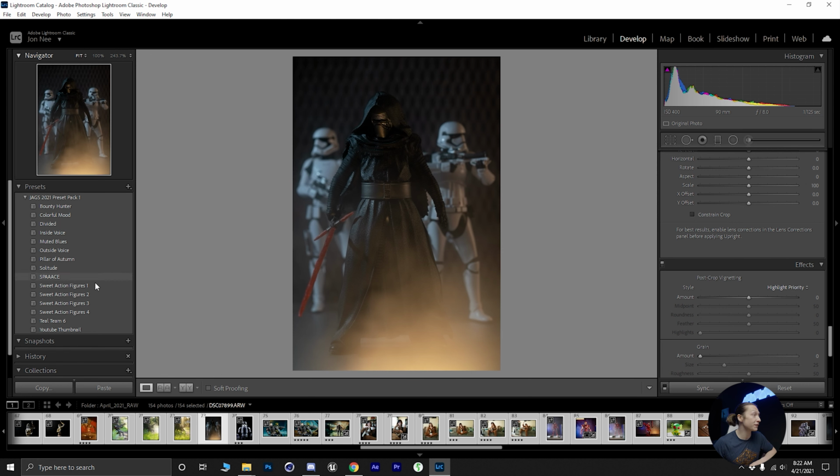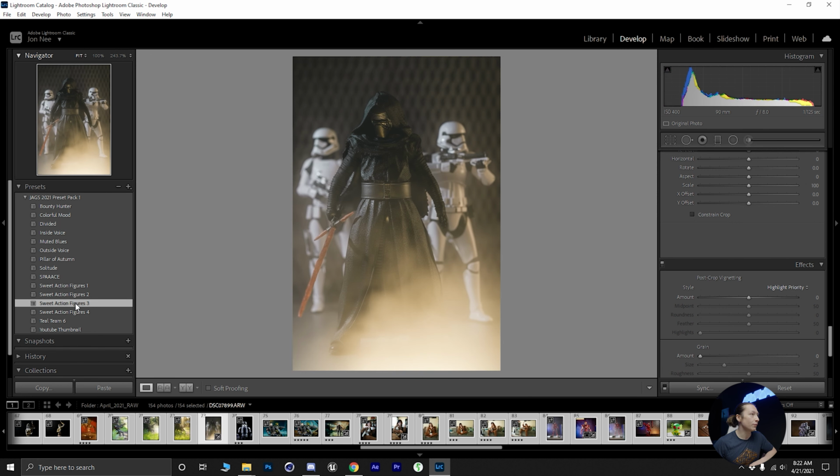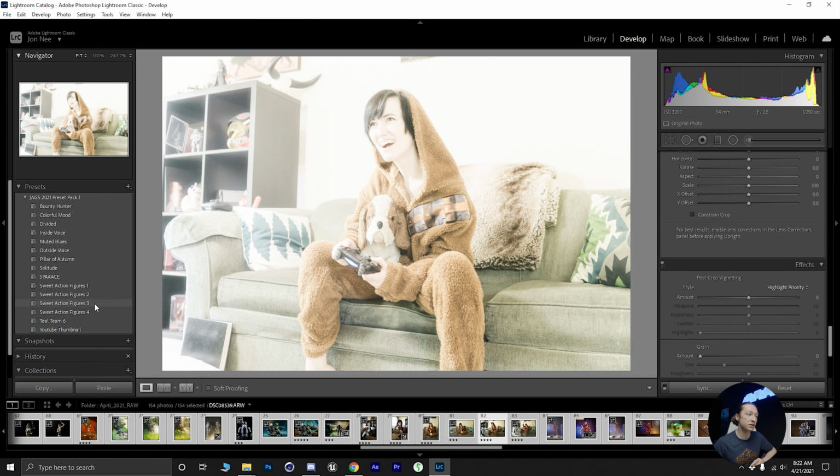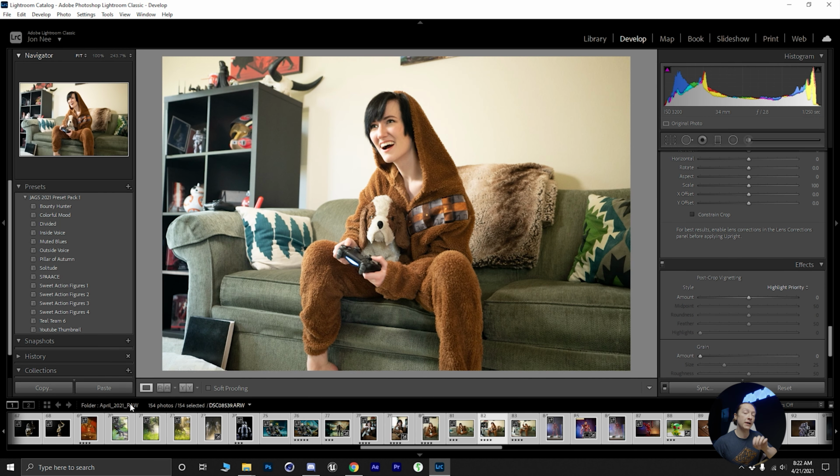And what I mean by that is if we go to number 3, really bring down those colors, bring up the haze a little bit. If we were to go over to any of the other brighter photos, number 3 is going to really overexpose it. So my sweet action figure preset number 3 is really for the darker mood toy photos.